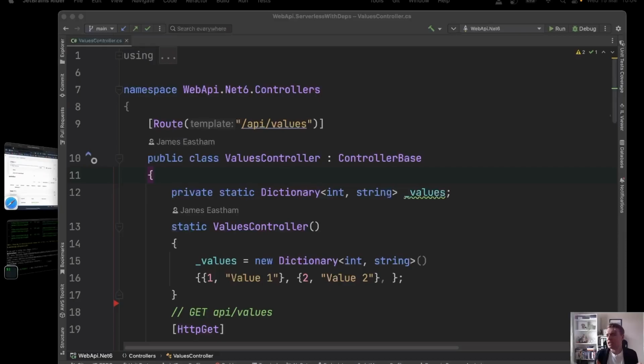Hello everyone, and welcome to another video on modernizing your .NET applications to run using AWS serverless compute. In this video, we're going to continue on from where we left off in the last video, and we're going to have a look at a more complete real-world example of a .NET API.